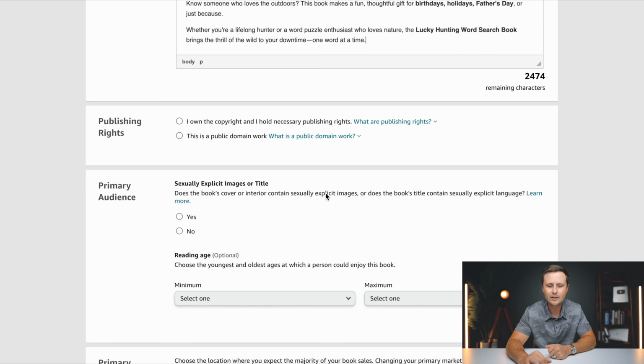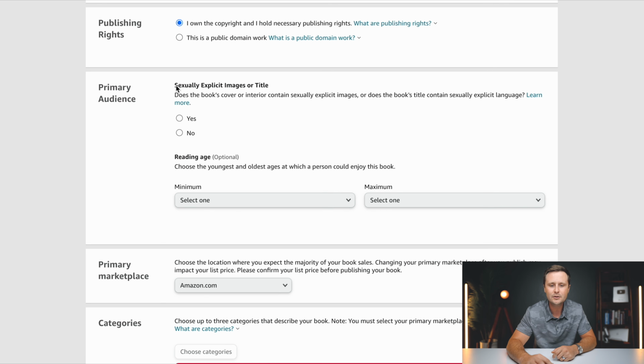From here, we can scroll down to publishing rights. If you have created this book yourself, which I hope that you have, just click on I own the copyright and hold the necessary publishing rights. That's a very easy one. Scroll down to the next one, sexually explicit images or title. I really recommend not having any of these. There's just a much larger buyer pool of books that don't have this. So I think if you're trying to make money with KDP, then try to gear this towards not having any.